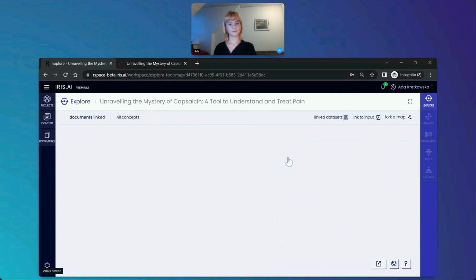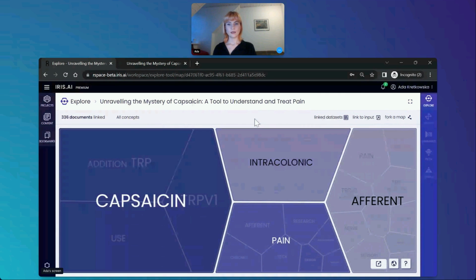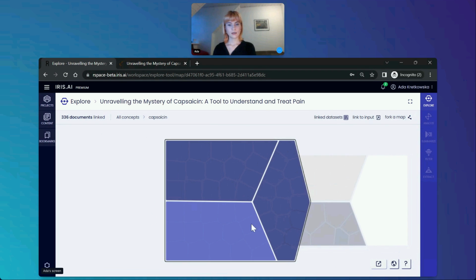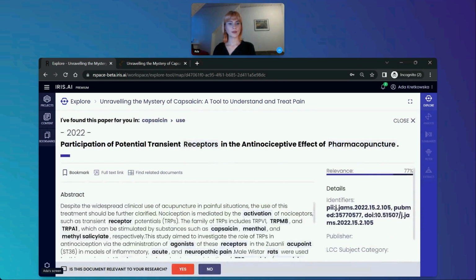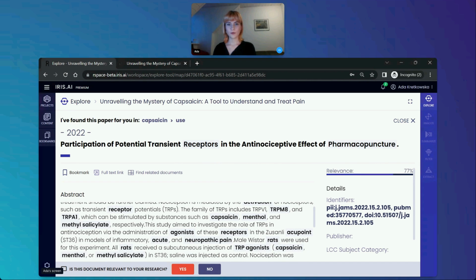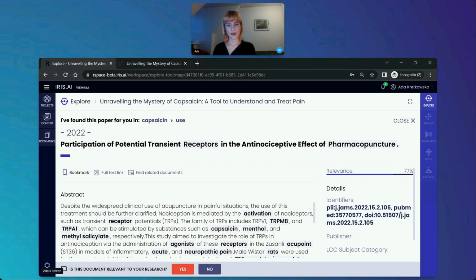Let's click here. And this is the map. So here you can see that all the documents are in these clusters. I can click on the cluster and choose the documents that I like. And I can see the abstract and all the other information of the paper. And I can see that some of those words are highlighted. These words are a part of that fingerprint that Iris created. So this is a way of Iris.ai explaining why this article is relevant.